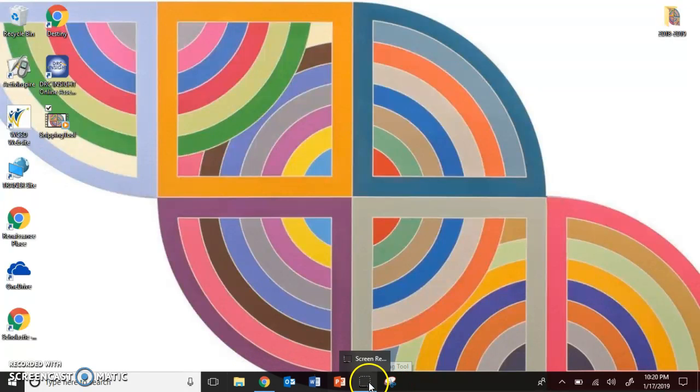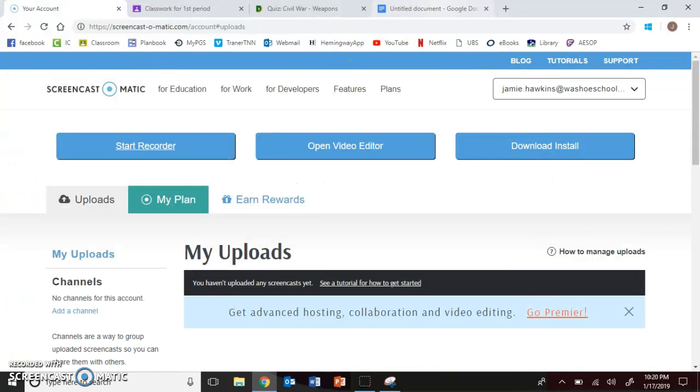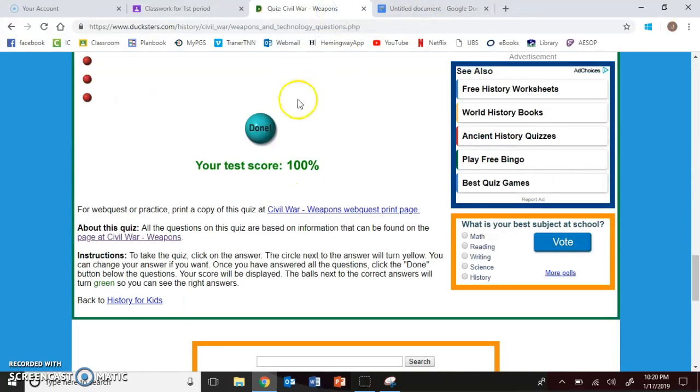So now you never have to type it in again because you've already got it here ready for you. So go ahead and open it back up and then open up the web page that you want to take a picture of. I just finished my quiz, 100%.